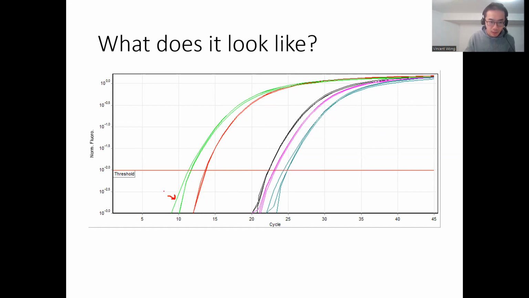Let's call this one A, and let's call this one B. Sample A reaches the threshold in around 12 cycles. Sample B takes about 22 cycles to reach the threshold. Again, the threshold is just a number of copies that you're interested in, 2,000 copies, for example. So I want to ask you, which person has a higher viral load? Person A or B? Who has more viruses in their body? That's my question. Is it A or is it B?